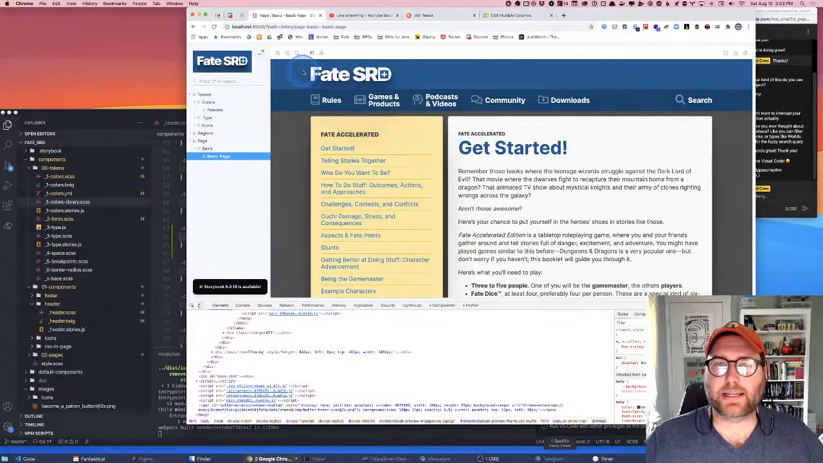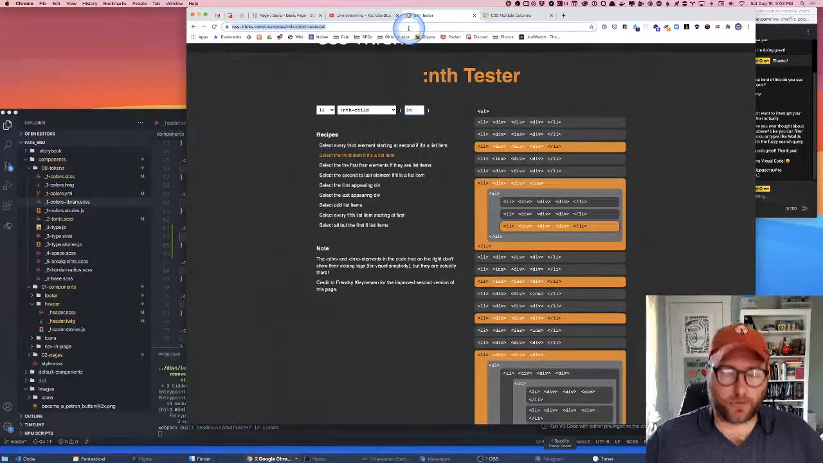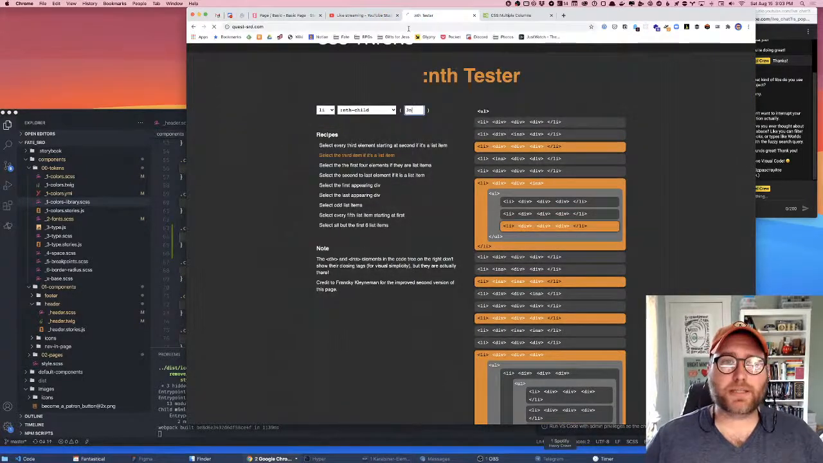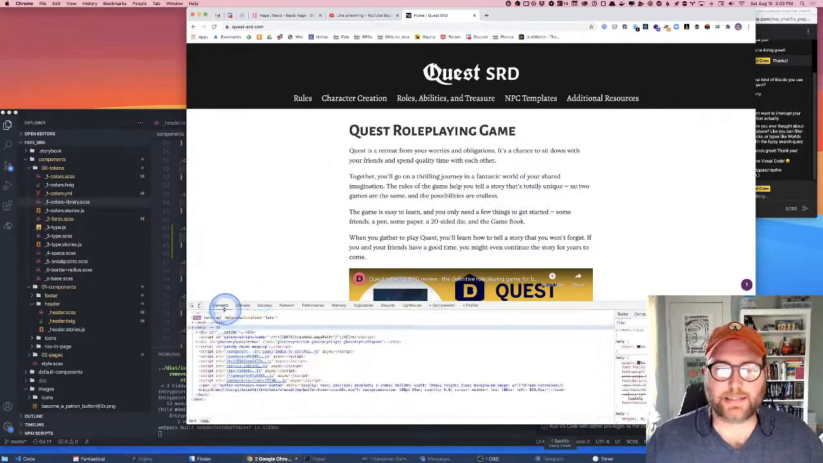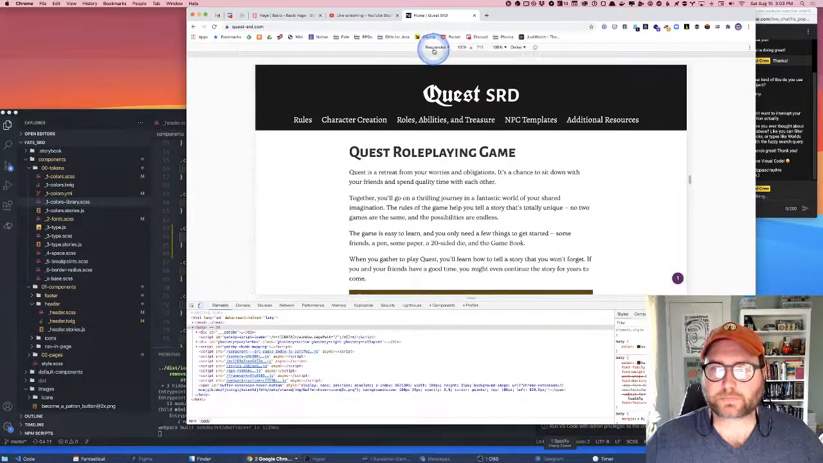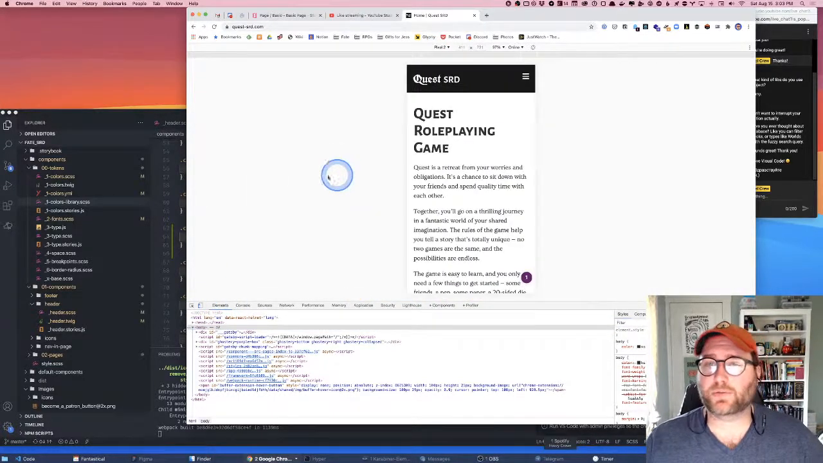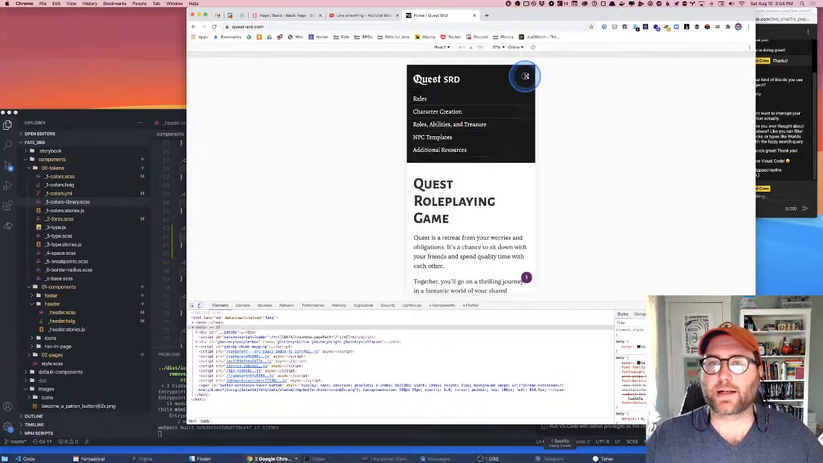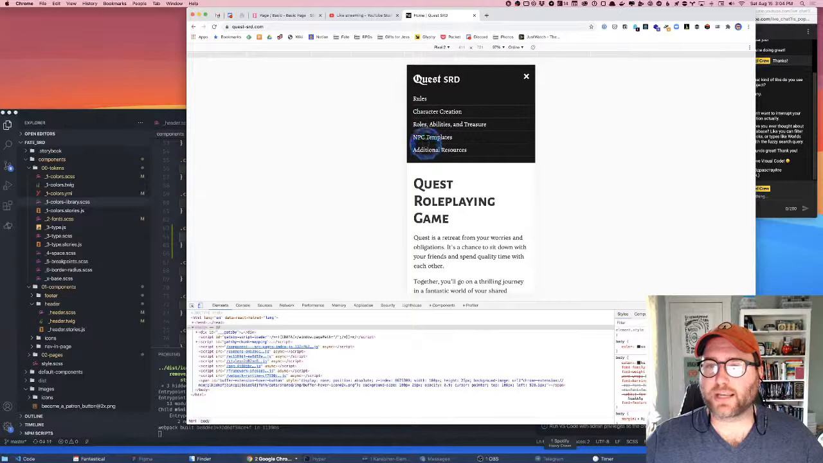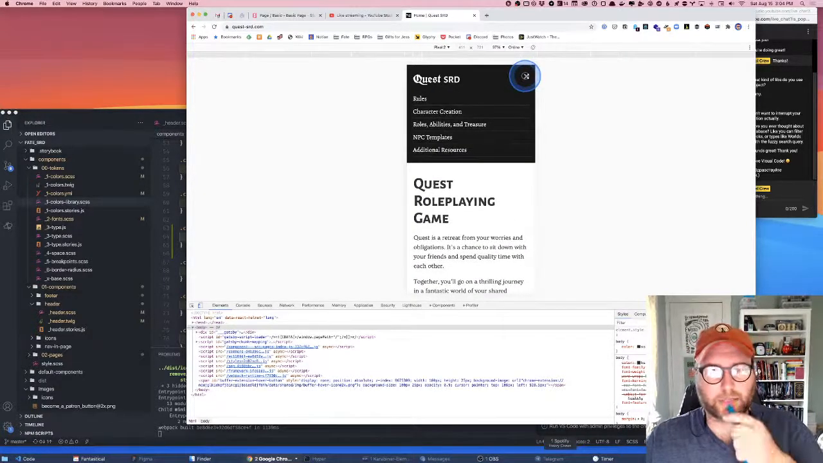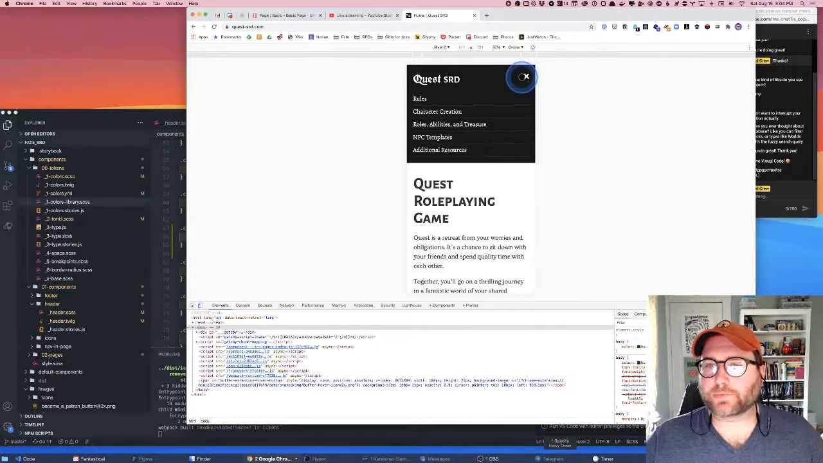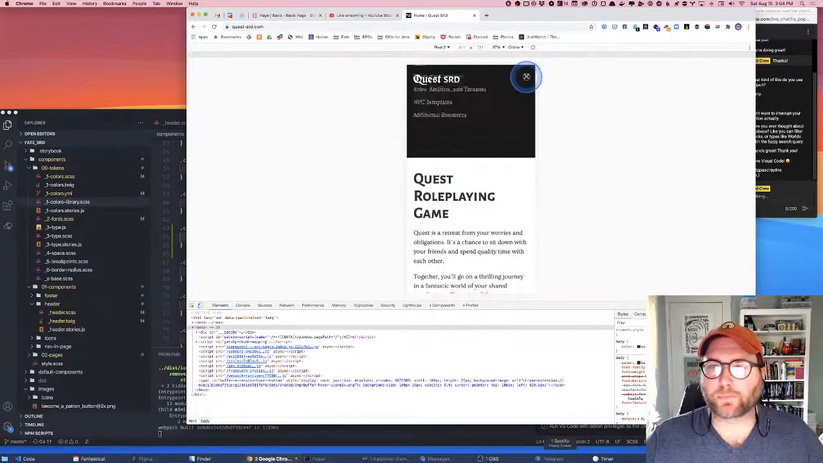And whenever I say animate it in, I mean something like this. So let me go to the Quest SRD, which is something that I also built. We're going to take a look at it in small screen mode, on a small device. When I click this little hamburger icon, the rules animate in. They disappear quickly, but they animate in a little bit. So I want to do that with this as well.